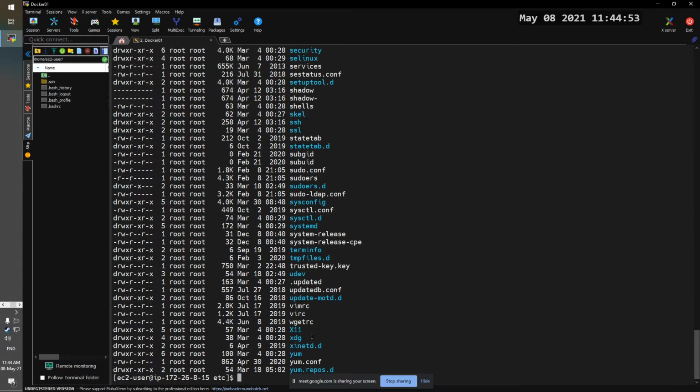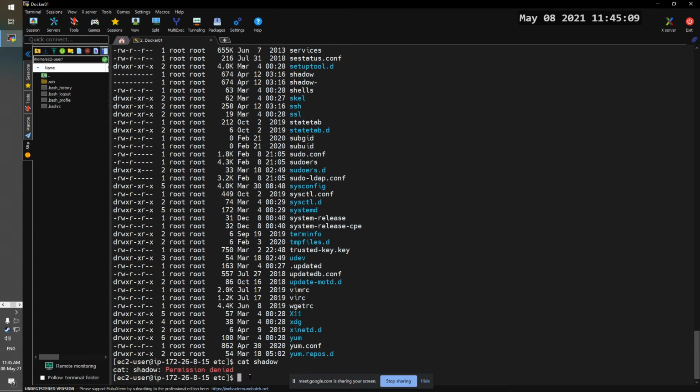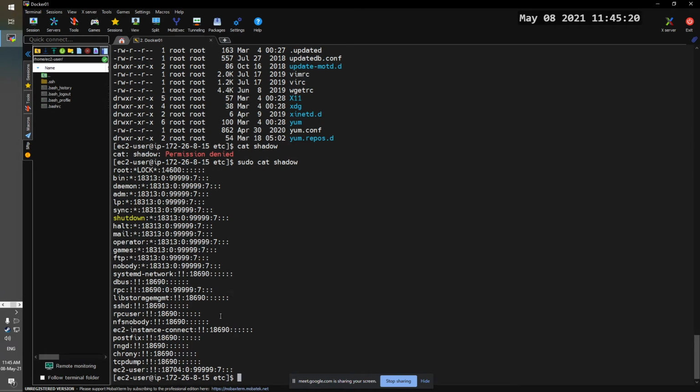Okay. This is a normal user. You can't see, for example, this shadow file. Remember just now I said it's a password file. You can't see the file. Permission denied, right? But with sudo cat shadow, you can see the password file.